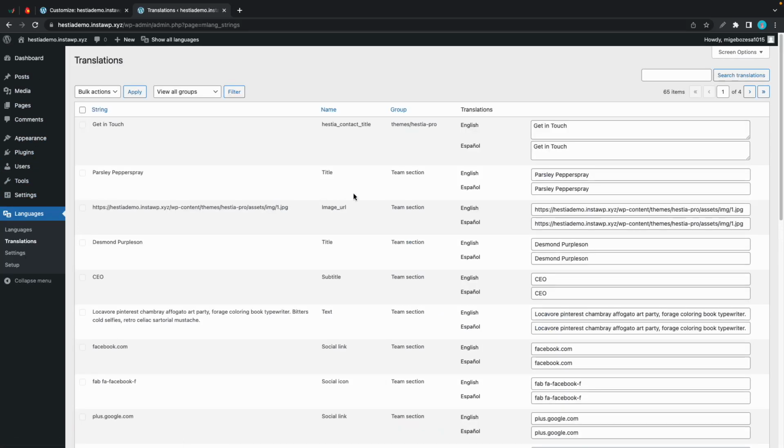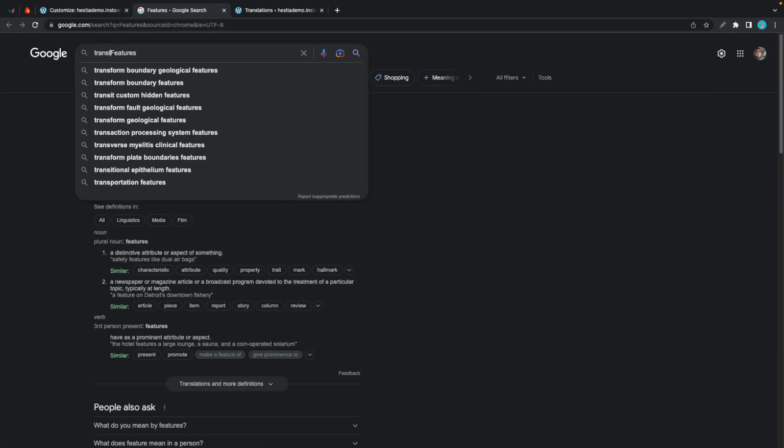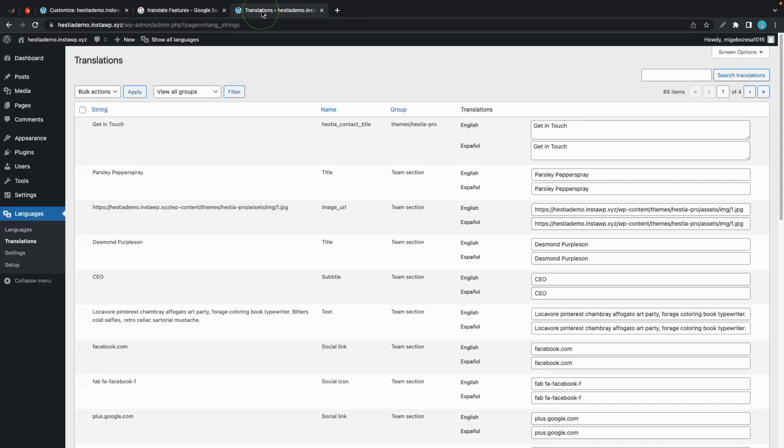All right, so what we're seeing right now is a list of strings. We can see there are names, groups, and translations. So now I'll just try to translate features to Spanish using Google. So our translation is now ready. So I'll go back to the strings and I'll type in features. Then I'll click search translations.